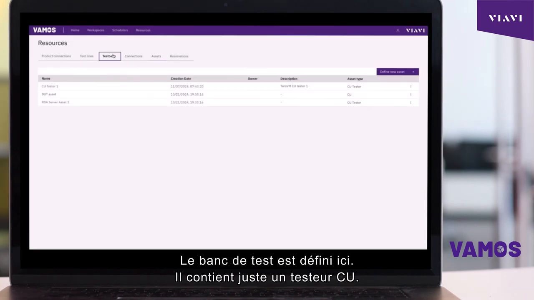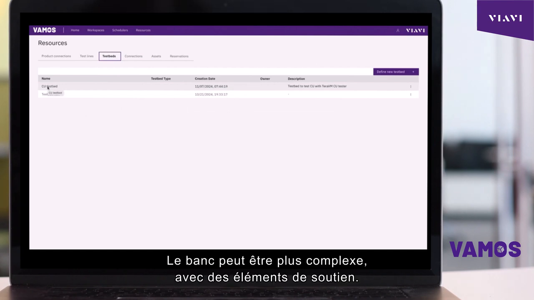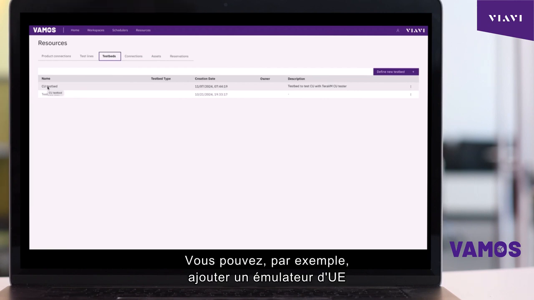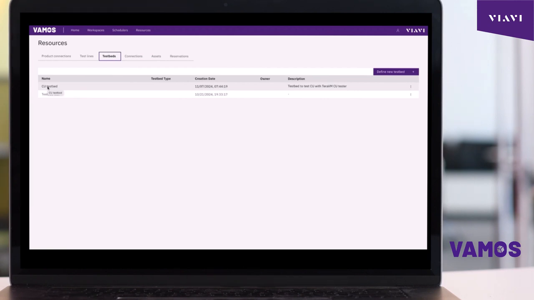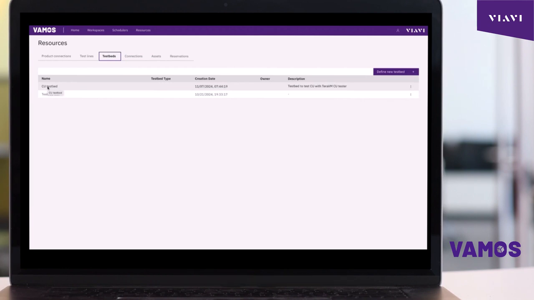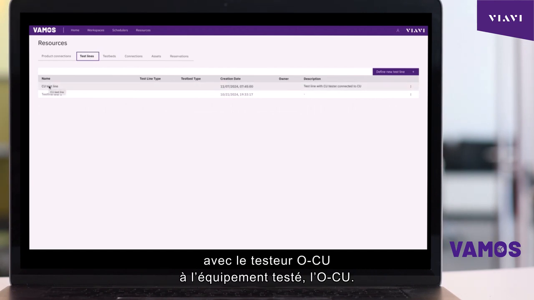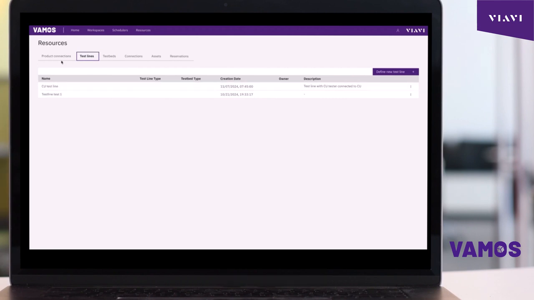The test bed is defined here, which just contains a CU tester. The test bed can be more complex and can have supporting elements, for example adding a UE emulator, and you might want to terminate the traffic with a core emulator. Here you have the test line where you connect the test bed with the OCU tester to the device under test, OCU.